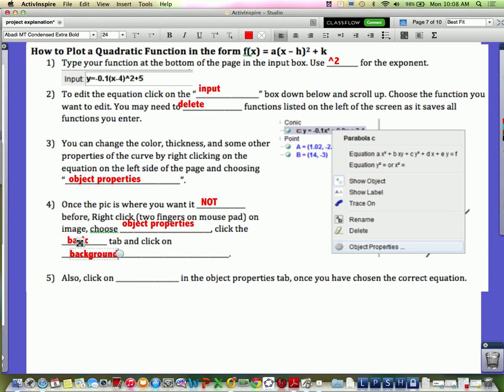And then you do the little check mark where it says background image. What that does is it allows you to actually see all the X and the Y axis. So you want the picture to be in the background, right? So you can see the axis clearly.